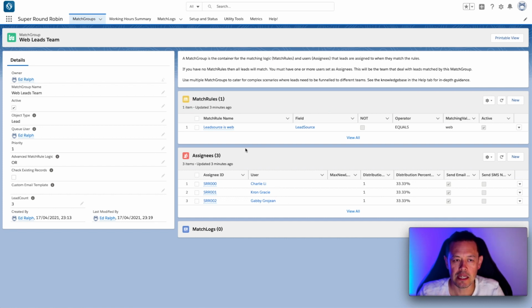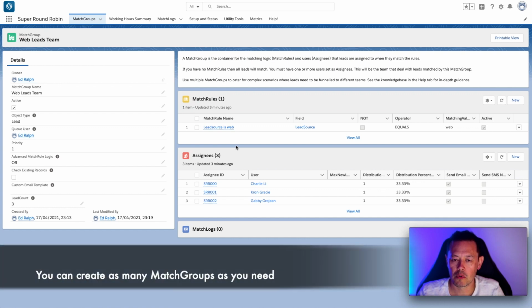Now you can have as many match groups as you need in your organisation. You might have different match groups for different territories that go to either individuals or teams that support those territories. You might have cases that are being segmented and going to different support teams, and the options are quite limitless really.